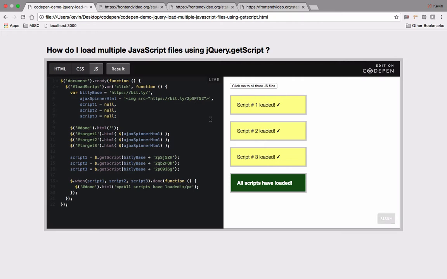So the way we do that is we first create 3 objects that represent the asynchronous loading of a script. These are promises. So the jQuery.getScript method returns a promise. So these variables, script 1, script 2, and script 3, when we assign them to the successful execution of the getScript method, they return a promise. And then we use the jQuery when method to determine when all 3 promises are done. So the jQuery when method understands a jQuery promise. It knows what it is, it knows how to monitor it, and it knows when it has successfully completed.